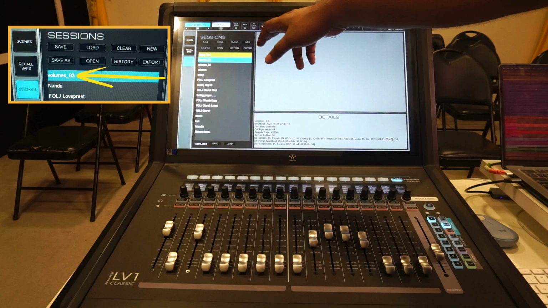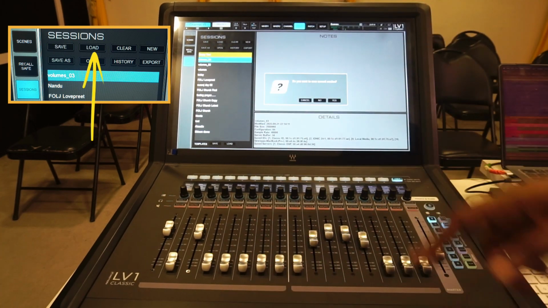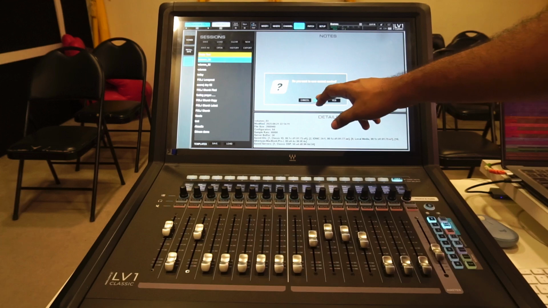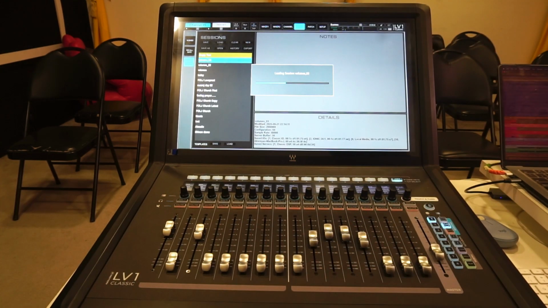03, which I'll just have to hit load, and it asks me, do you want to save the current session? I don't want to save the current session, so no. It's going to take some time to load, and once it loads up, we will be up and running with our project that I have opened up in my computer. The thing about sessions is sessions will contain scenes. Once this session opens up, I'll show you that I have already pre-made scenes within this session.